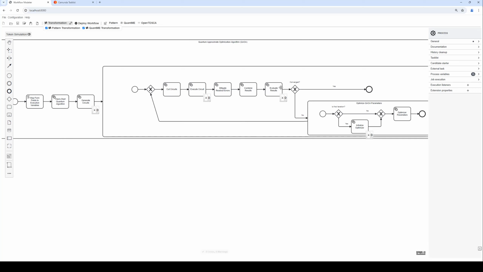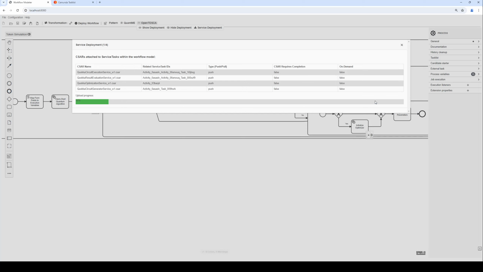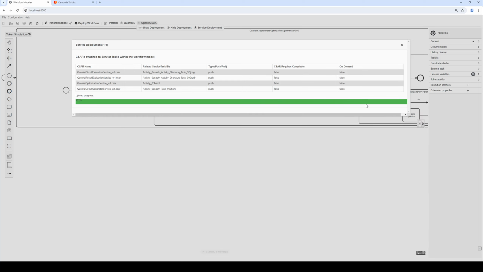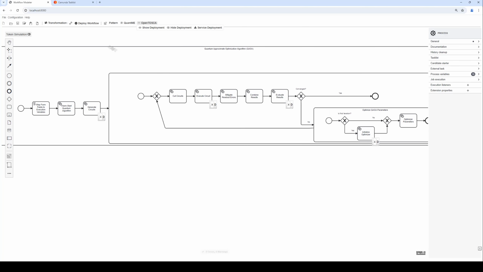As you can see, some of the services require deployment. So we now click on OpenTOSCA and service deployment. Then we see the tasks that require deployment. We click on upload CSARs to upload the deployment models. In this use case, we already pre-deployed our services, so we can immediately bind the running services to the tasks. Since all tasks can be executed now, we can deploy the workflow. Hence, we click on Deploy Workflow.